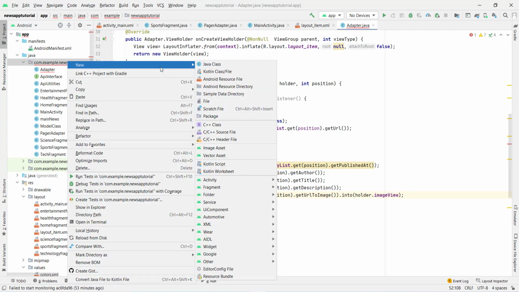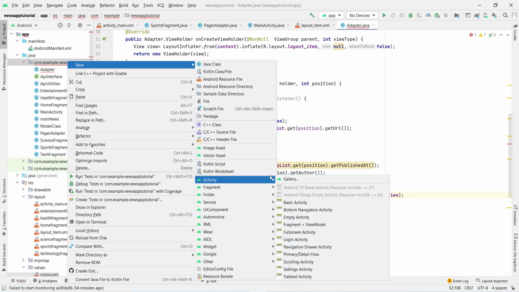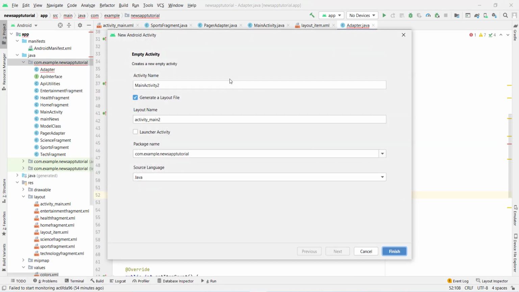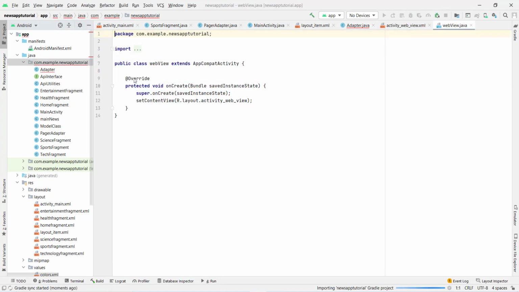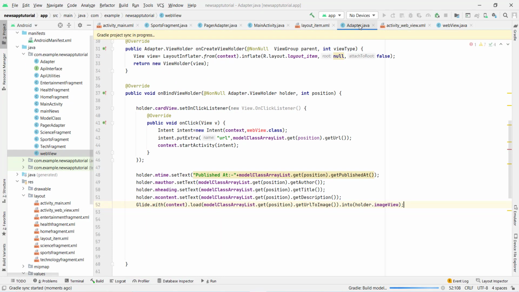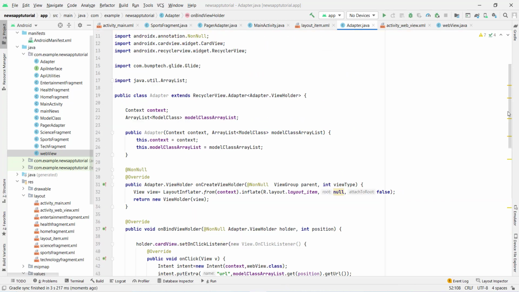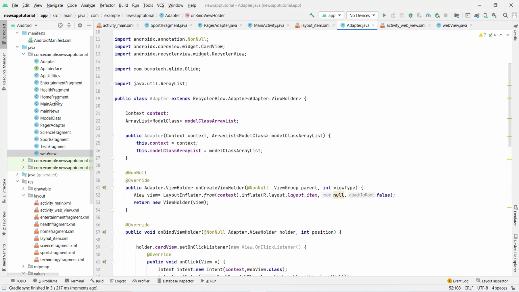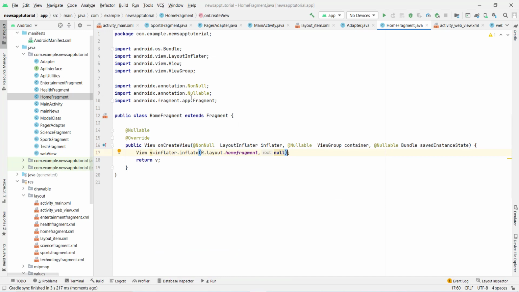Now right click here, then new, then you have to click on activity, select empty activity from here, and we have to create this web view activity. So WebView.class, click on OK. Now the error is gone. Now we have to write the code inside all our fragments, how to show the news. So open your home fragment.